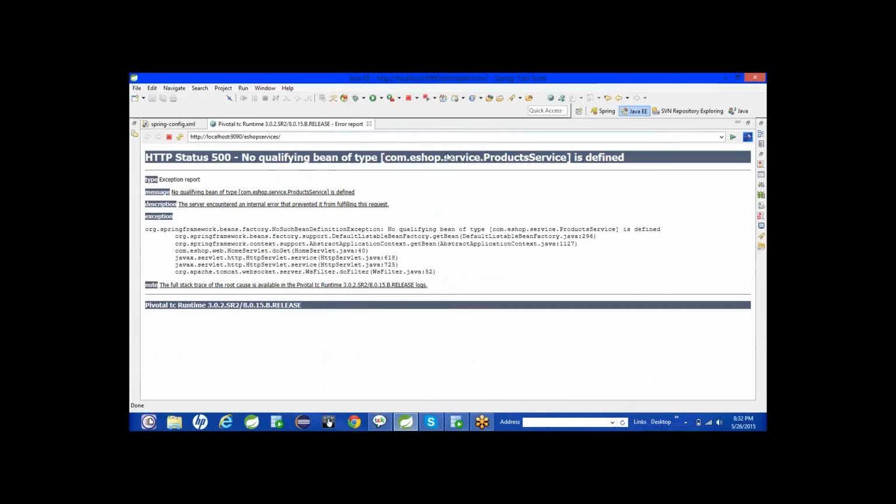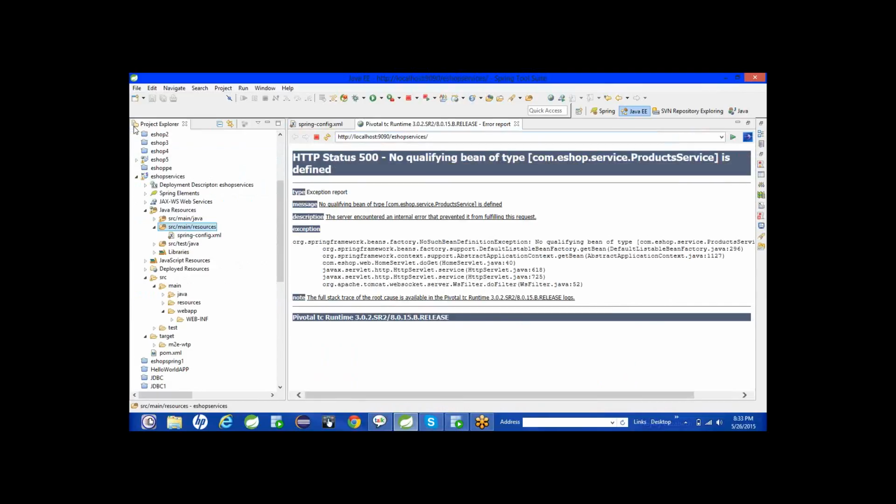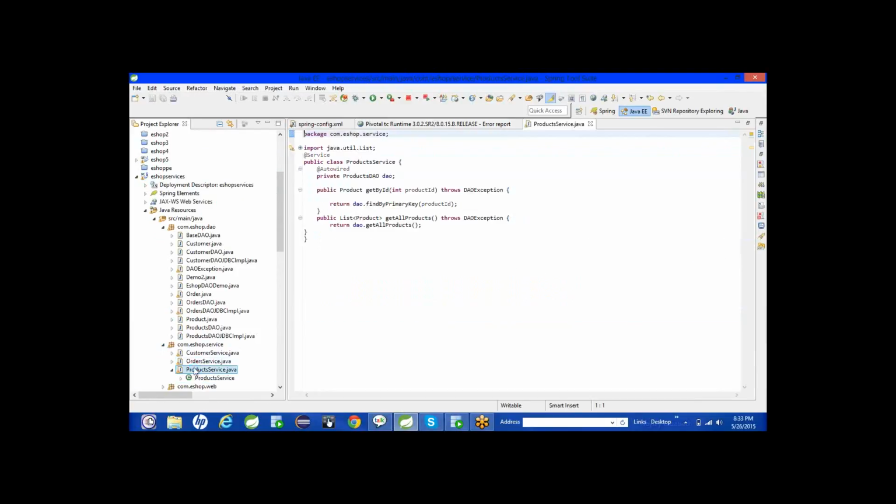Product service. Did you annotate the service for product service? Yes, at Service. It's more basic than that actually. It's not finding this thing. If you're invoking that eShop service, you don't have eShop service, you have product service. You're invoking with what? eShop services, right? At Service, product service.